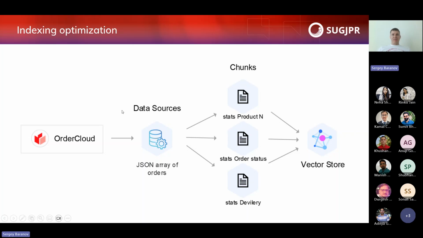And how to do it? For this case, we can group all of our orders by some specific criteria, such as order time, order status, delivery timing days, and so on, and store only summary aggregated information. And this will, first of all, reduce the size of data that we need to store. And additionally, it will be much easier for the LLM to retrieve and analyze it.